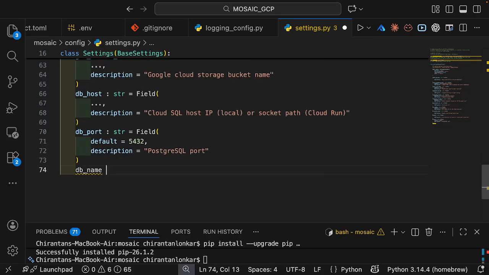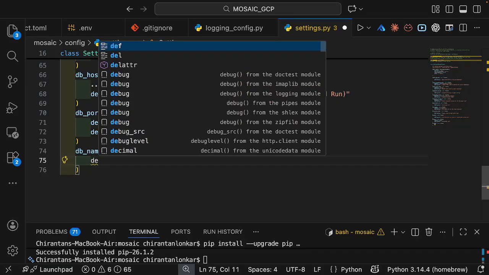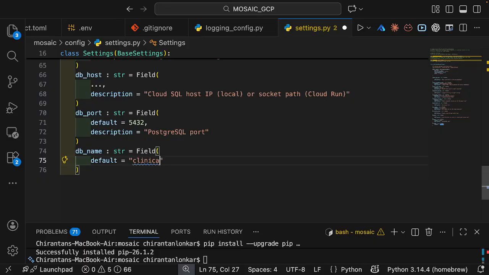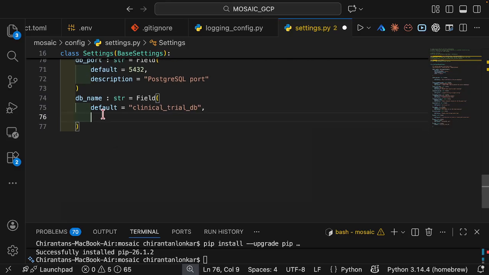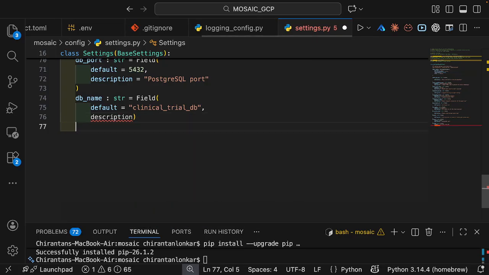After DB port I'm going to put in the DB name. Let's say I'm going to put the DB name default to clinical trial DB, or you can put in anything else, it's totally fine. And description, I'm going to say PostgreSQL database name. This is my DB name.